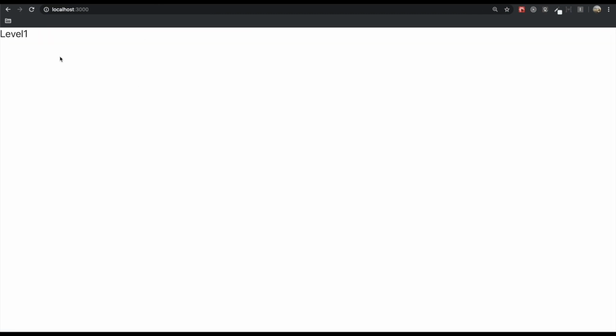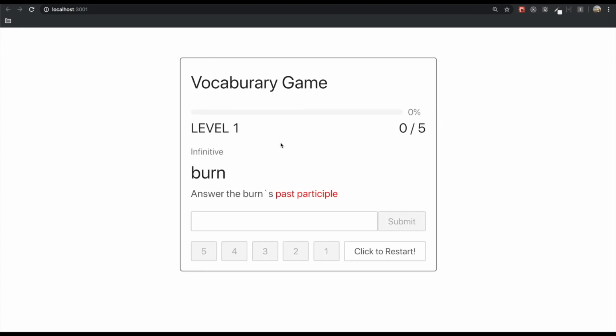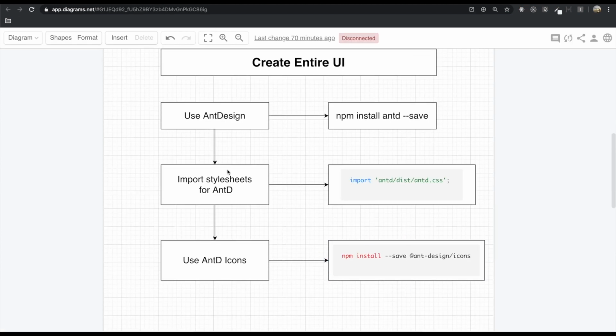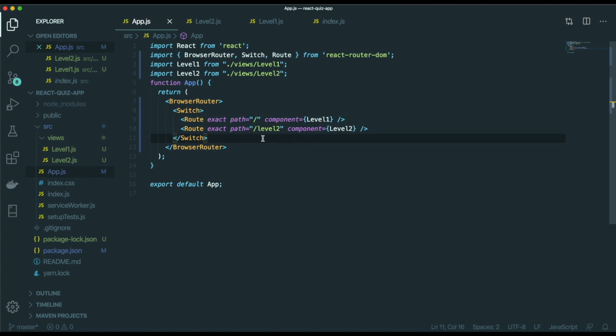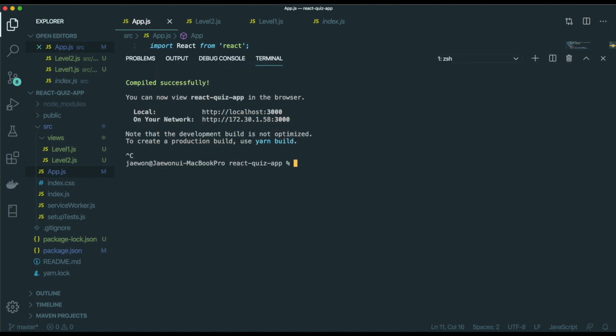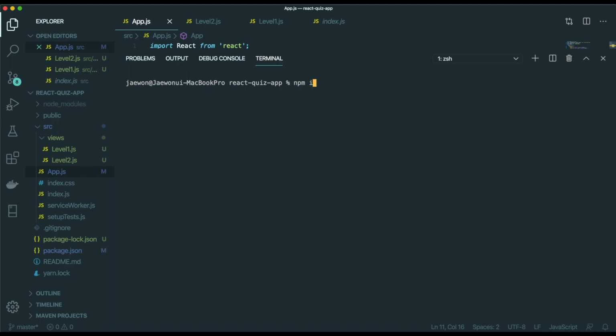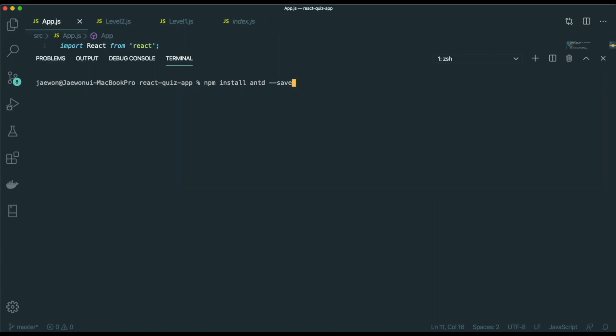So our app is like this right now. So we need to change this one into like this. So when we do some styling, I don't want to focus on CSS too much. So that's why I'm just going to use the CSS framework named Ant Design. So to use that, first we need to download this Ant Design library. So come to our text editor and first turn on the terminal and type npm install antd and save like this.